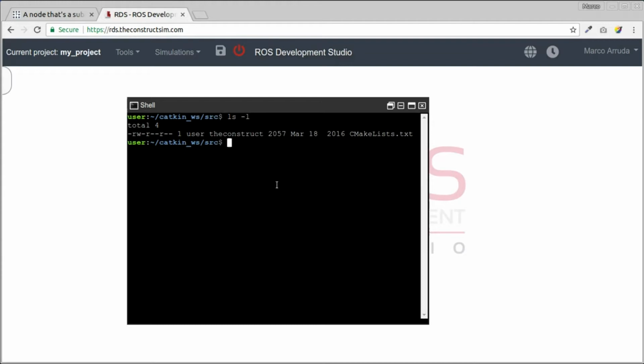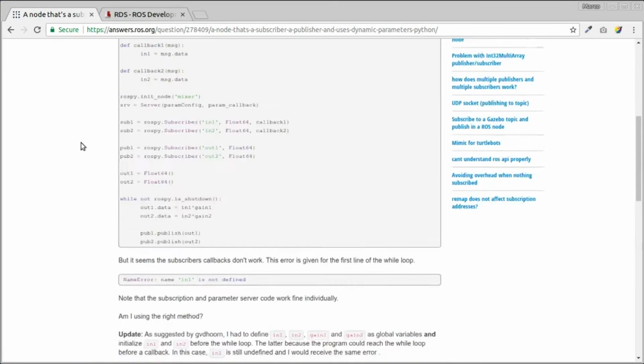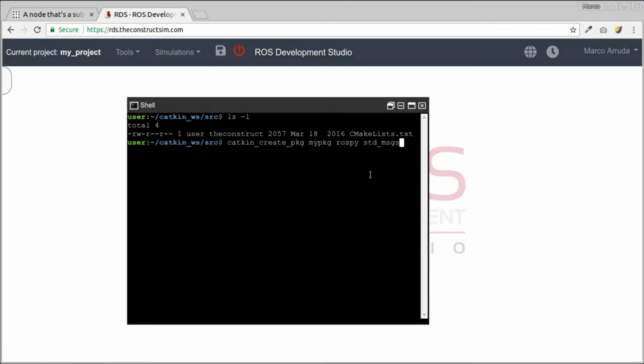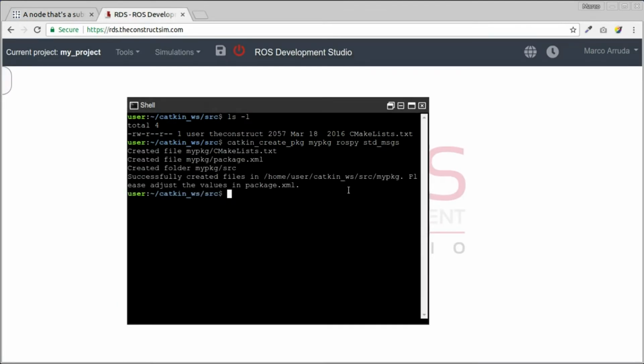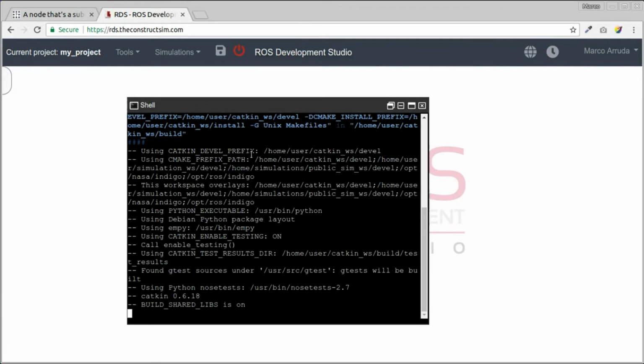So let's run catkin_create_pkg. I'm going to call it my_package, and it depends on rospy because we are using Python, and std_msgs because the user has standard messages as a dependency. Okay. So here we have it. Let's compile it just to create our build and devel folders.